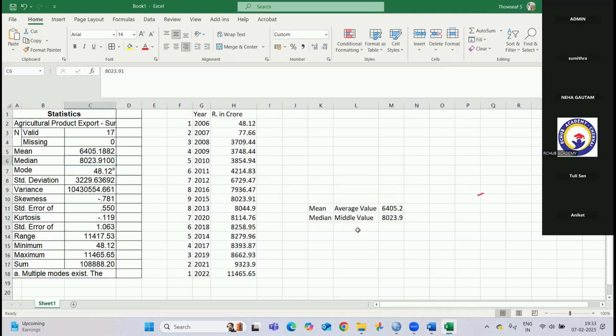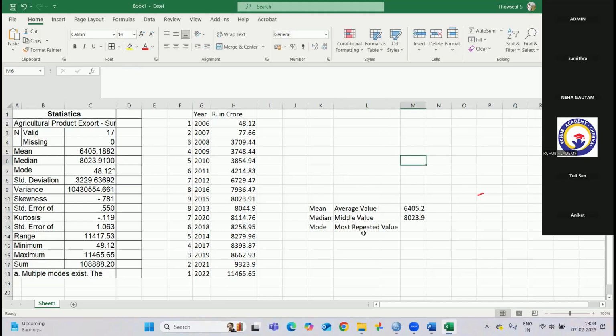Now let's check the most repeated value. Mode. Mode is the most repeated value. Generally, SPSS has a problem with this. In case there is no, let me delete this.